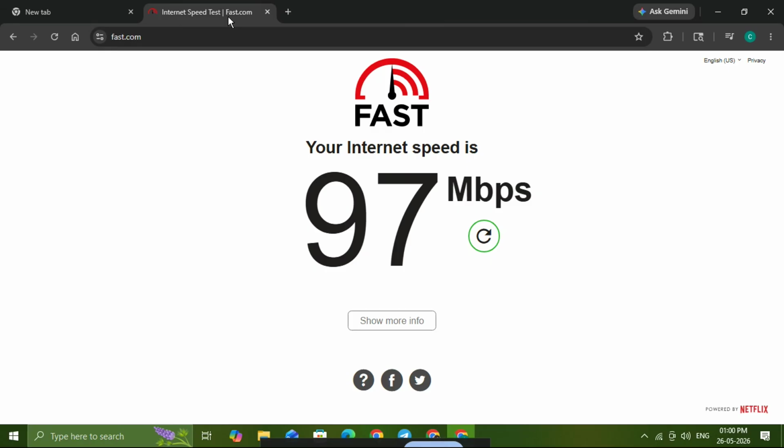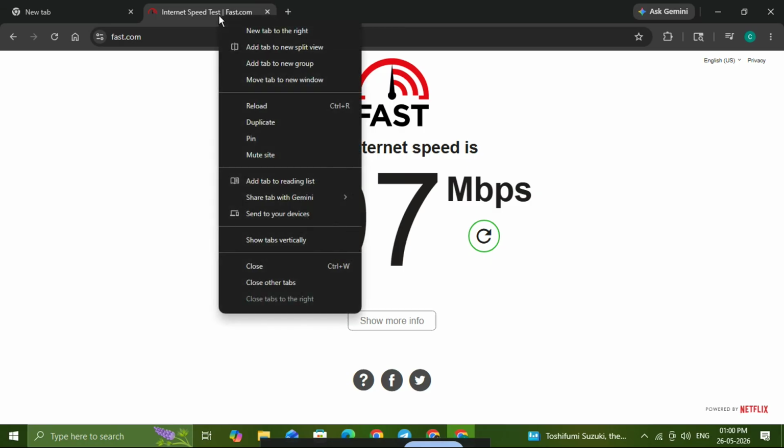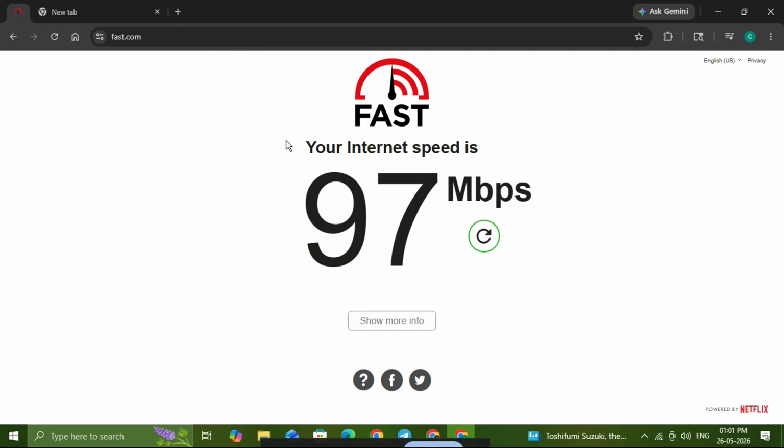Now look at the top of Chrome where your browser tabs are showing. Find the tab for the website you want to keep pinned, then right-click that tab. A menu will appear with several options, and this is where the pin feature is located. From the menu, click Pin. As soon as you do that, you'll notice the tab becomes smaller and moves over to the left side of Chrome. That is how you know it has been pinned successfully.